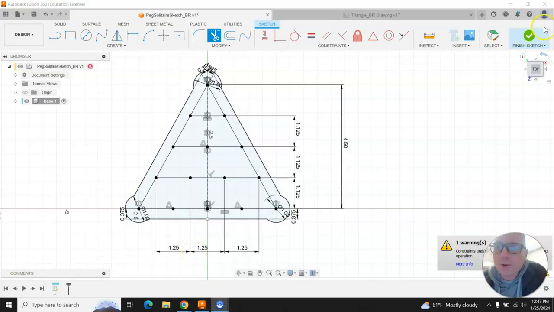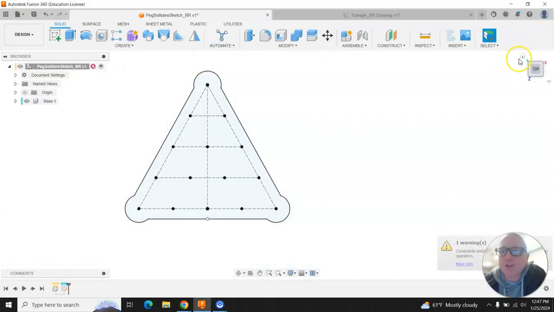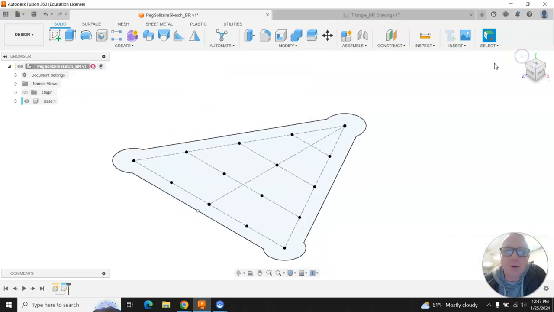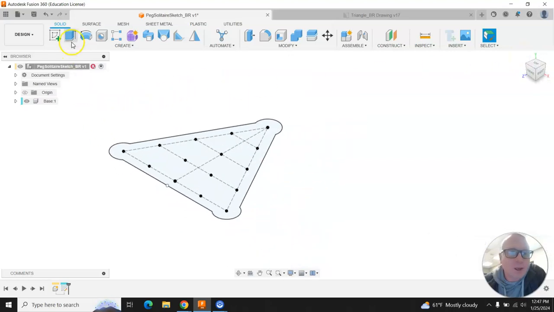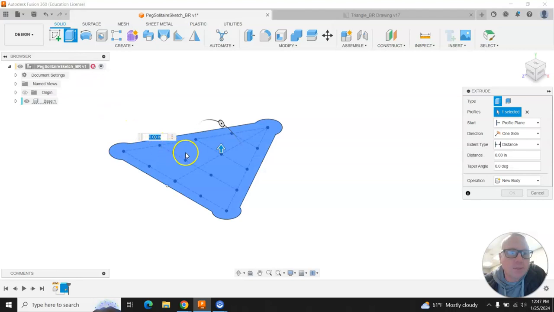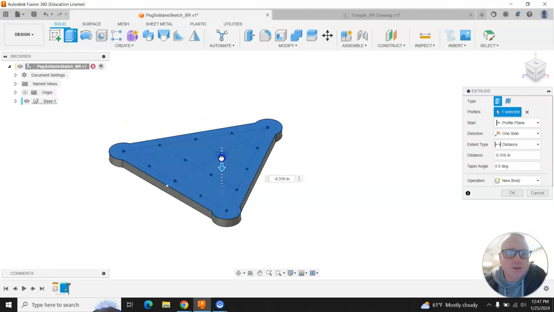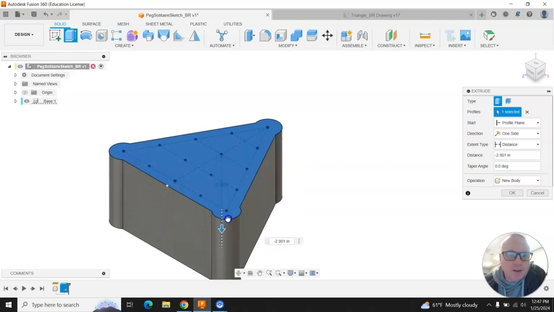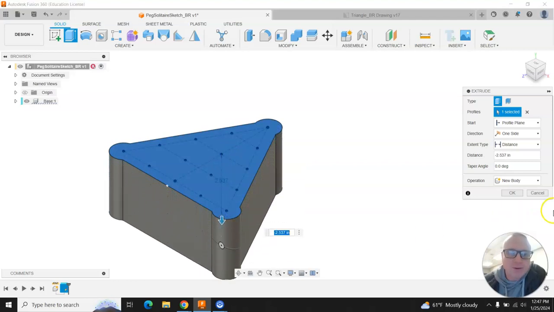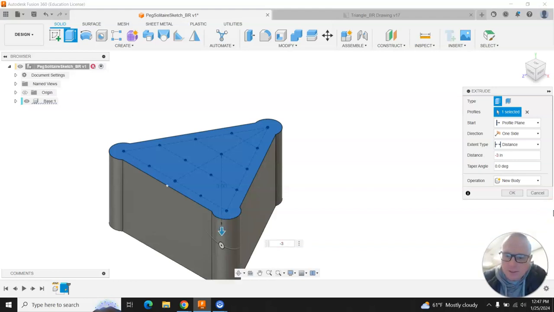Once you have that done, we're going to go ahead and finish that sketch. I'm going to click the little home button to give me a three-dimensional view, and we're going to give the sketch its thickness using the extrude tool. I'm going to want to make sure my extrude is going down for this, so I'm going to type a negative number so it goes down, and then the thickness of this is 3/16.